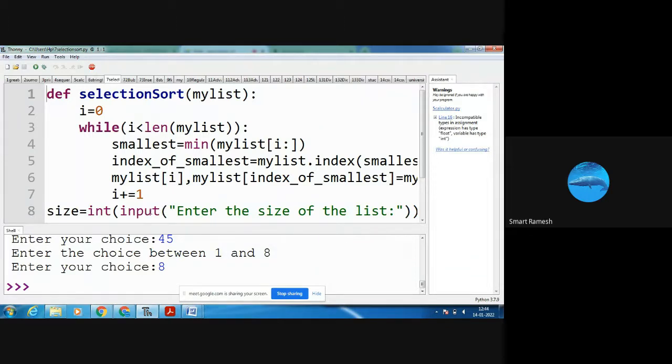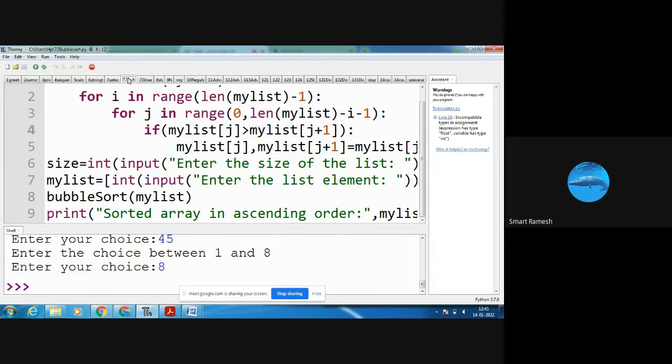Okay. Here the seventh experiment is sorting. What is sorting? Arrange the numbers in ascending order. Okay, that is sorting. In this experiment, we are going to see the bubble sort, insertion sort, and selection sort. First, we are going to see the bubble sort.